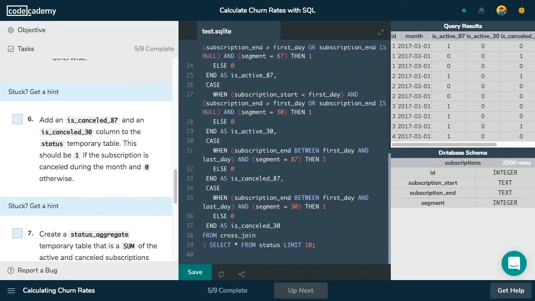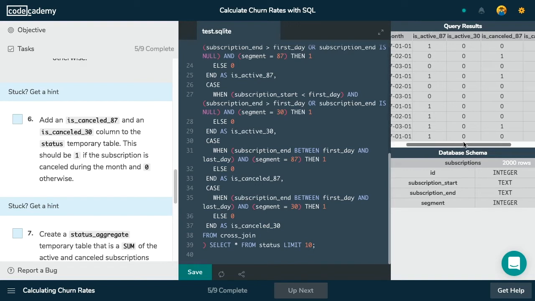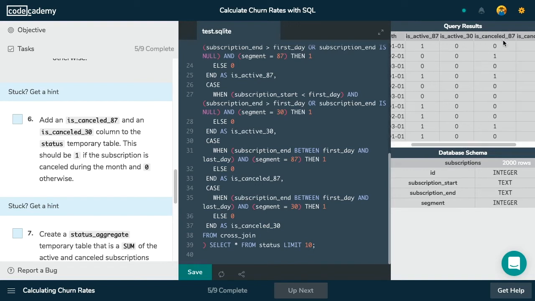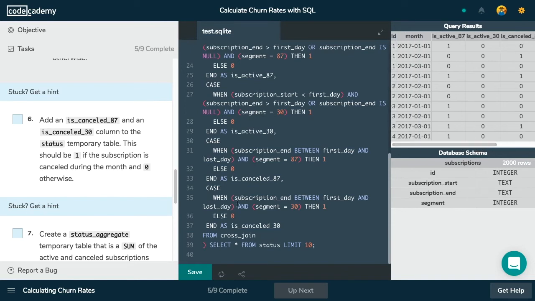Great. So what we're setting ourselves up for is eventually we're going to be able to count all of these and say, all right, based on what month we're in and what segment we're in, what is the sum of active people in 87, and what is the sum of people that canceled in that same month and who are associated with that same segment. And then with those numbers, we can calculate the churn rate. All right, so step 6 is done.